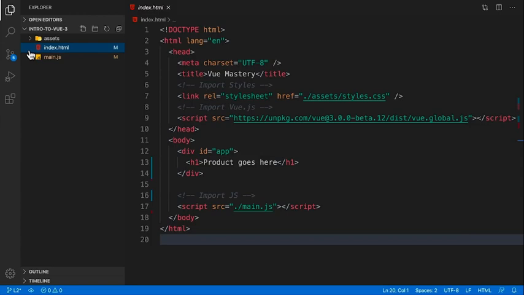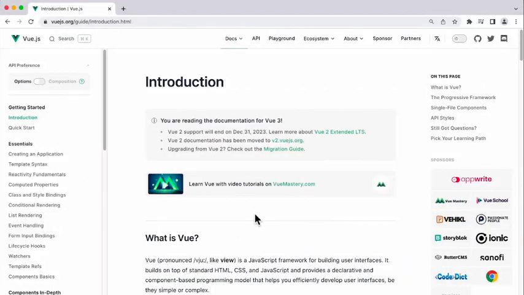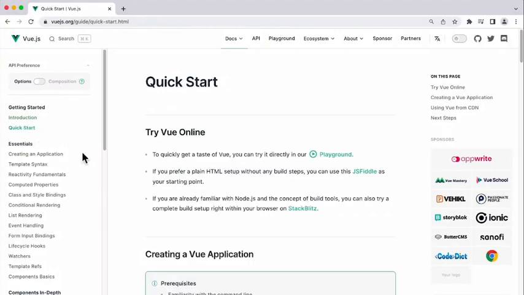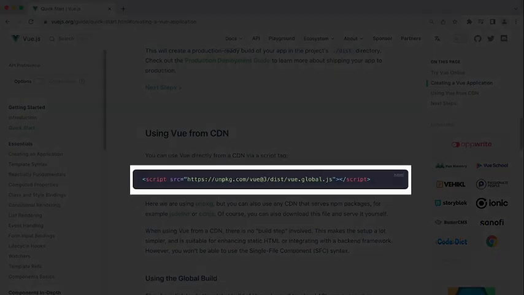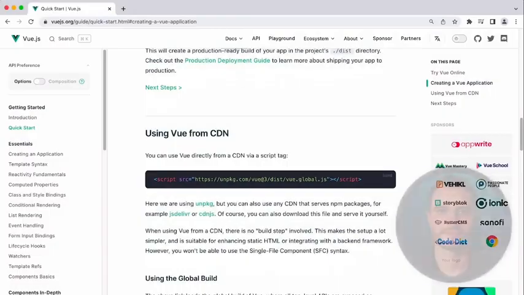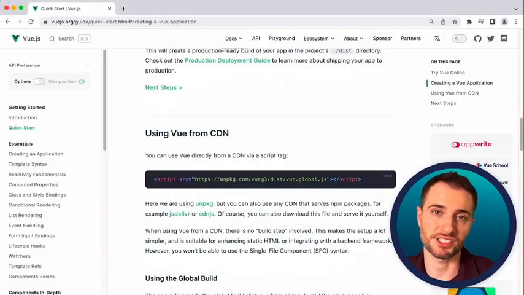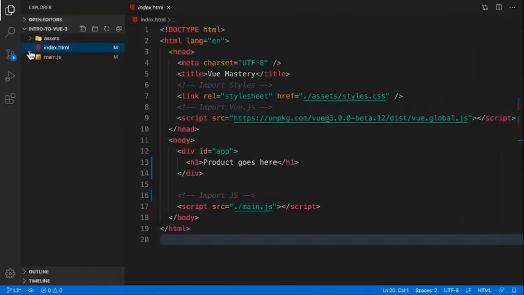But if you're watching this and Vue 3 is already out, you're going to want to go to the official Vue.js documentation, click on the Quick Start tab, and then scroll down and copy this CDN link for prototyping and learning purposes. This gives you helpful warnings and error messages during development. So you can just copy that latest CDN link and replace it in this script tag.